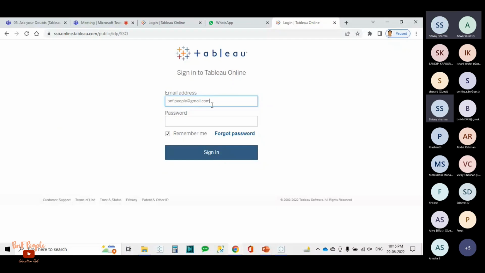If you still face any problem while signing up on Tableau Online, just drop me a message tomorrow. We will interact one by one and resolve this problem by sharing your screen. Just observe that, and I will share these PPTs also, so you can easily go through all these things and smoothly perform them.